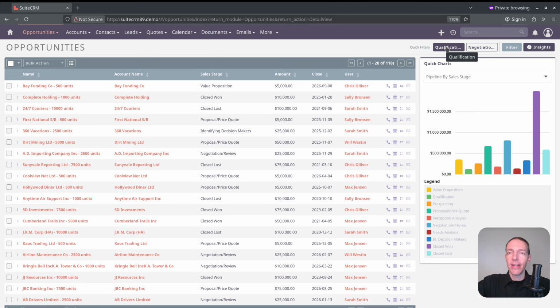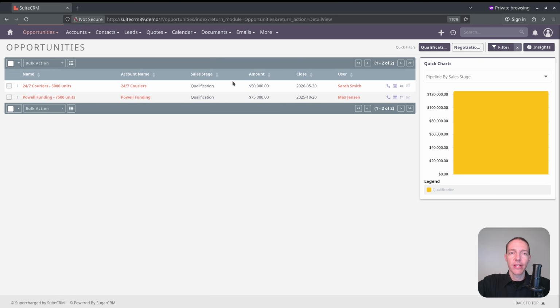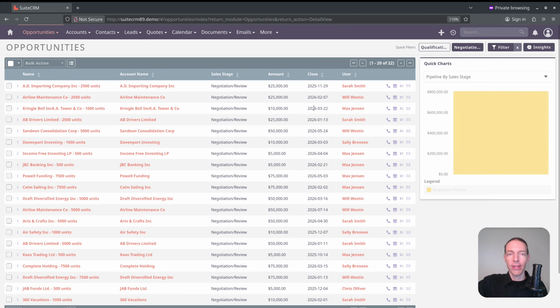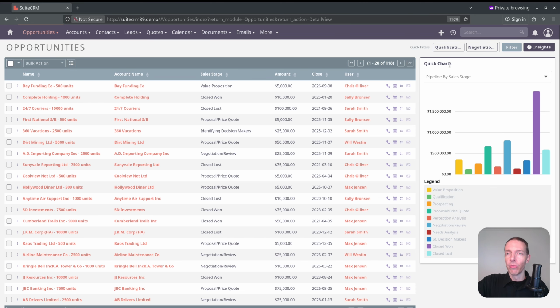As you can see here, I've created quick filters, and then I've got the ones which are in qualification, or here I've got the ones which are in negotiation. And if I remove this again, then I've got all of them, including closed lost and closed won, which I usually don't really want to see here. So small things can make a big difference.